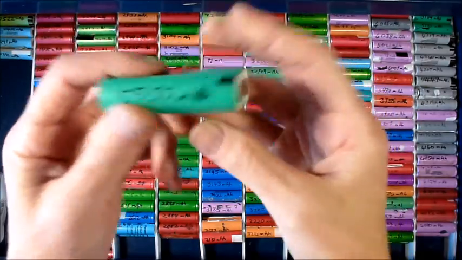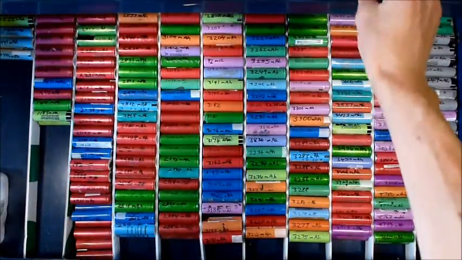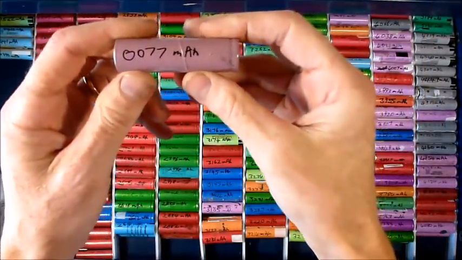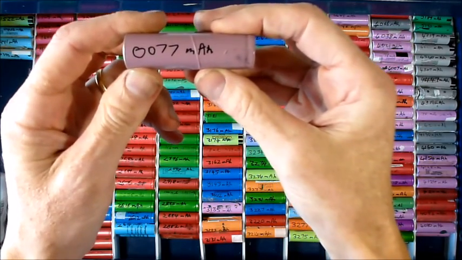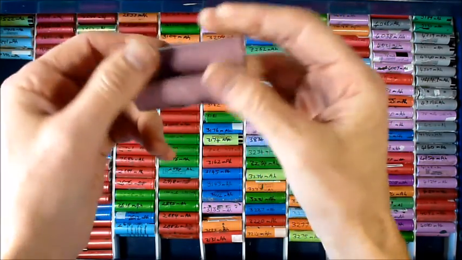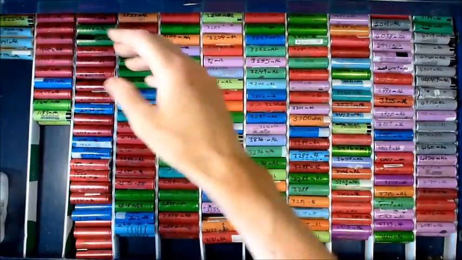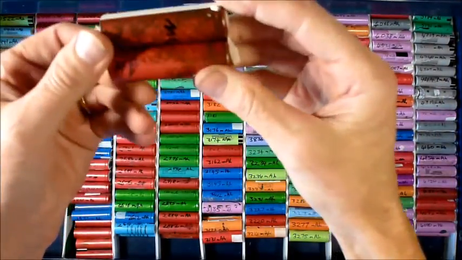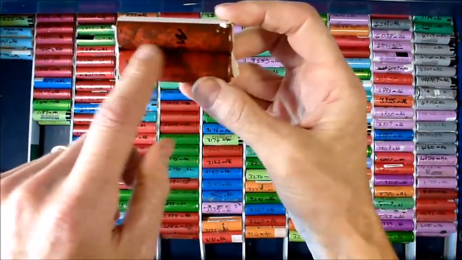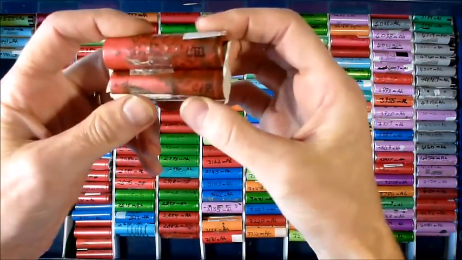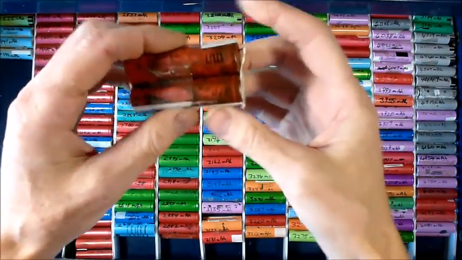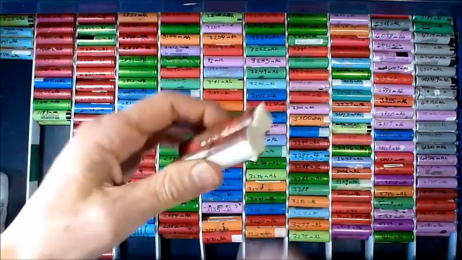5,555 milliamp hours for the pair. Here's the bad, a measly 77 milliamp hours from that pair. And here's the ugly, which is something that's leaked and oozed, and I feel uncomfortable just holding that.